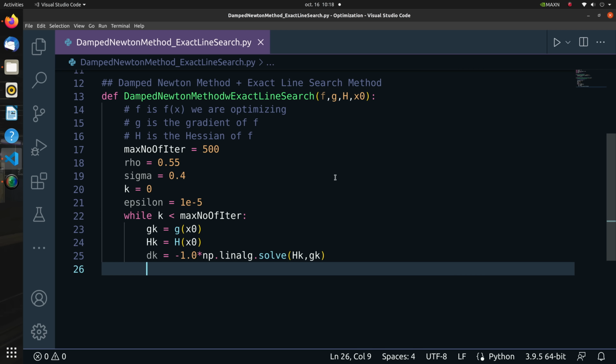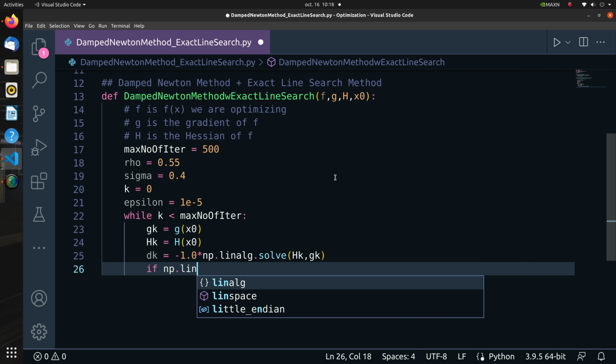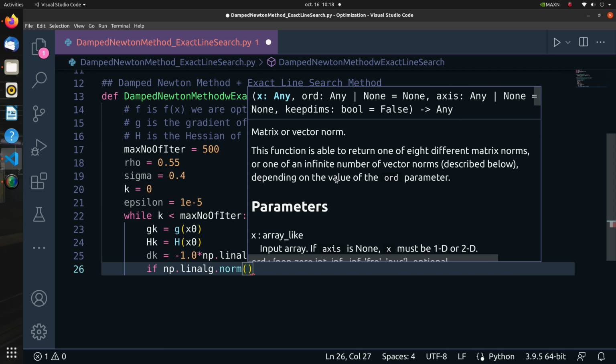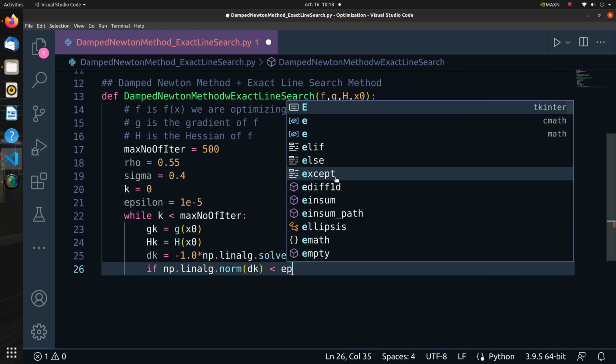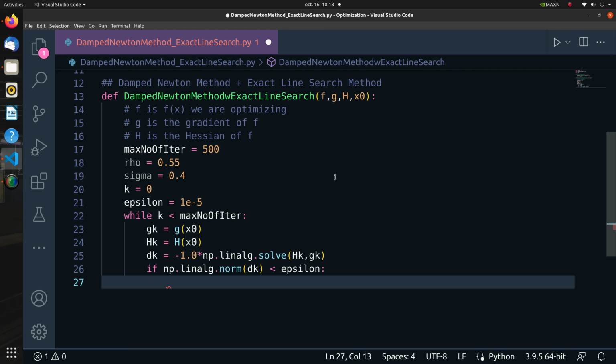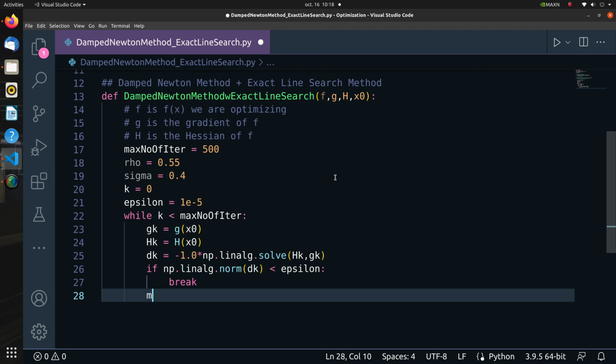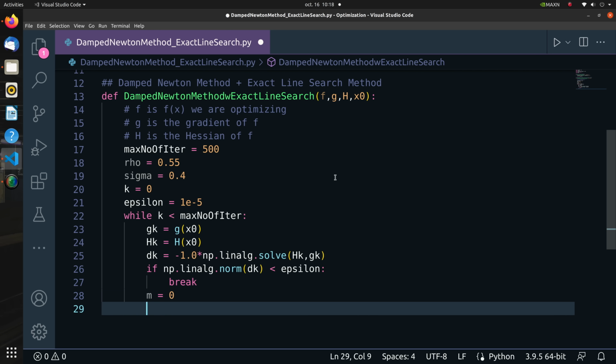Next, if the direction to take is very small in L2 norm, then it is not worth continuing iterating or walking, as the step size to take becomes less than 10 to the power minus 5 in the L2 norm sense. Let's define m and mk to be 0.